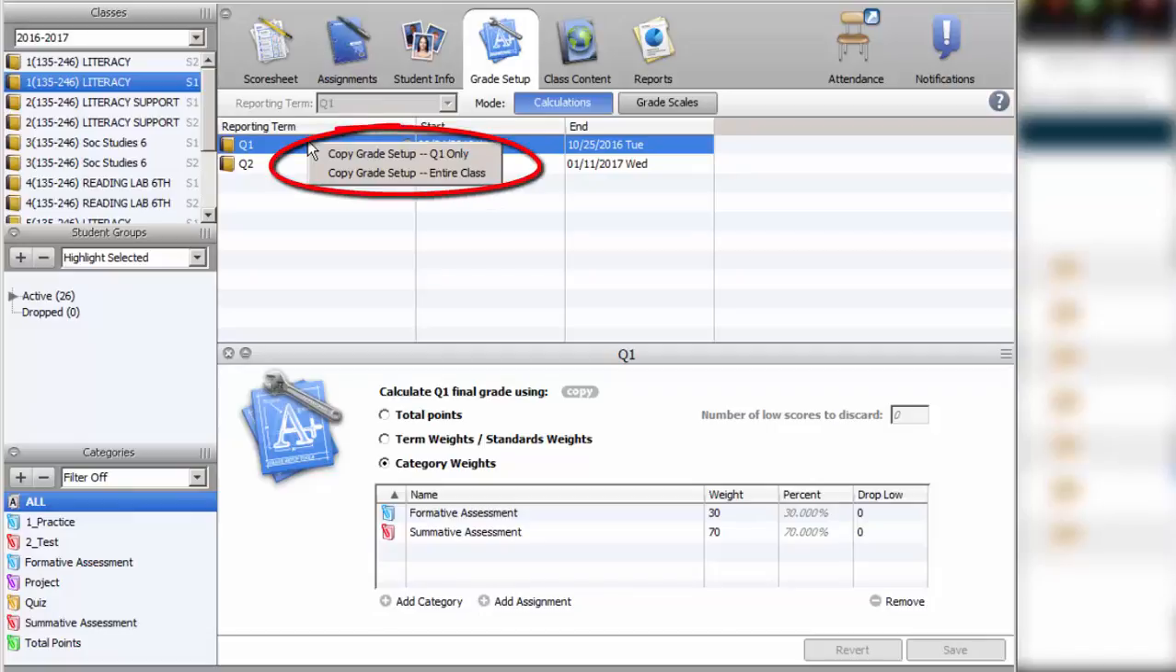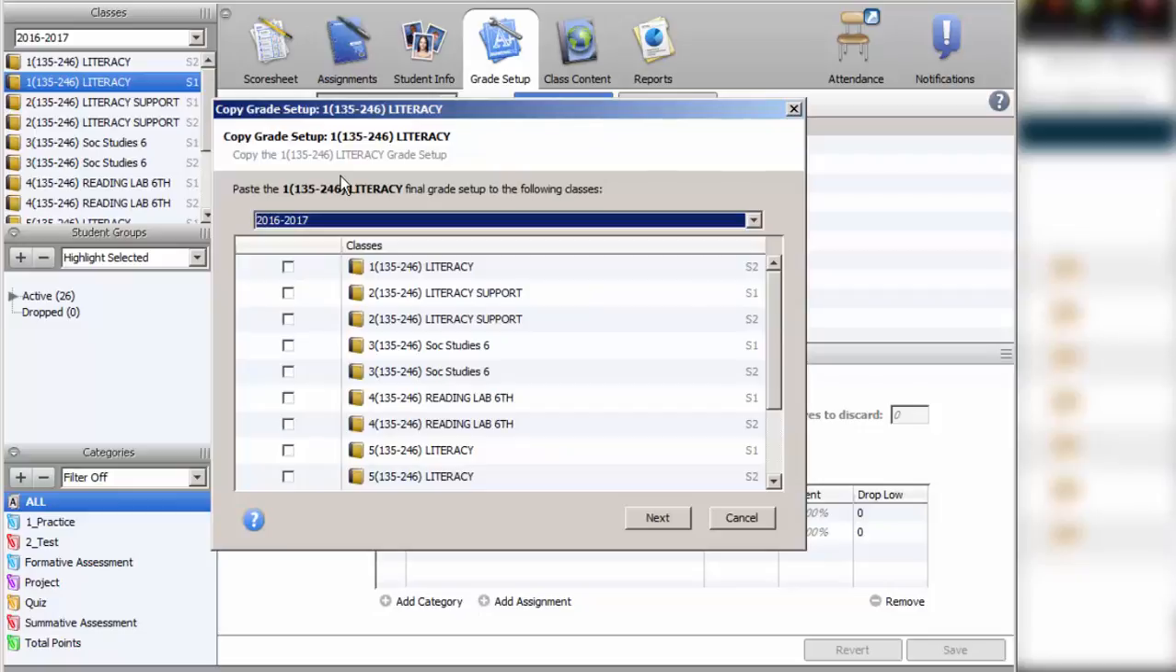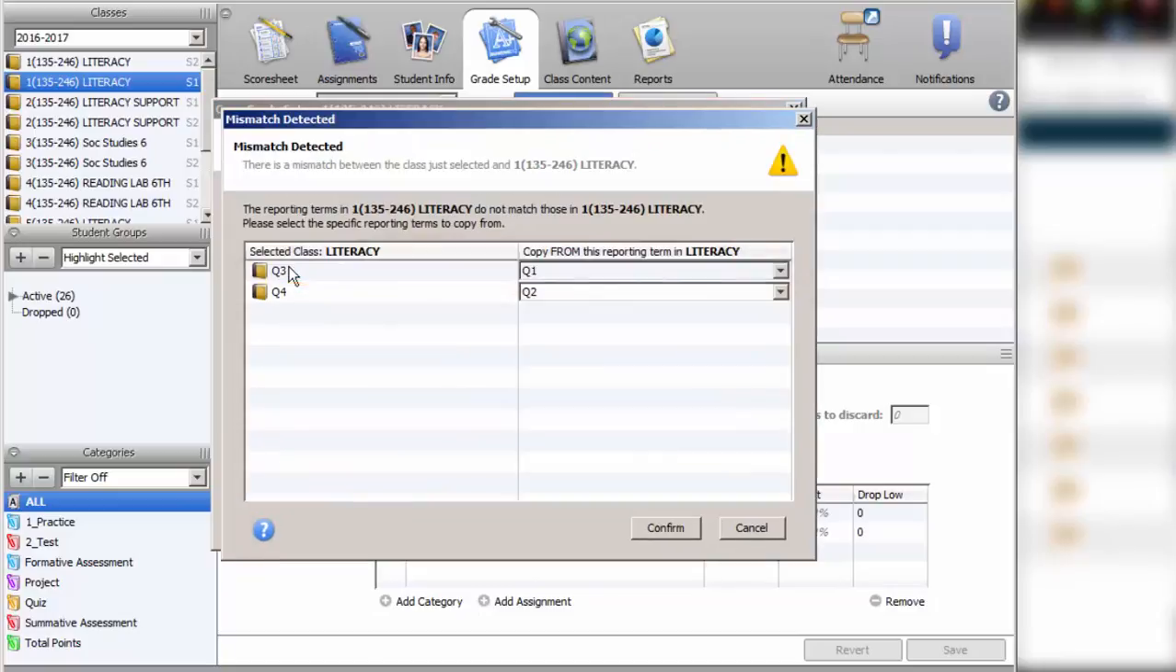It says that I can copy the grade setup for quarter 1, or it says I can copy the grade setup for the entire class. I would like for you to copy the grade setup for the entire class, which is the second option. Because we already created semester 1 correctly, now we need to select semester 2 for this course.